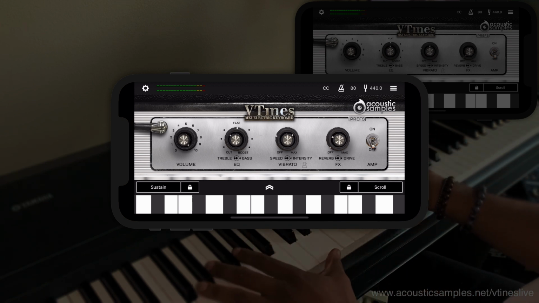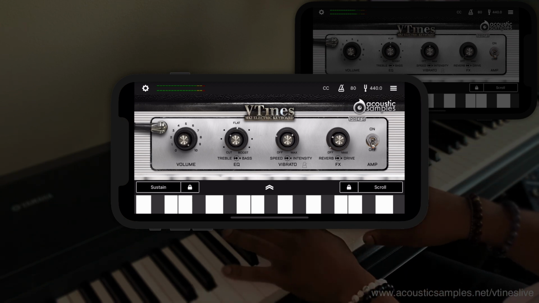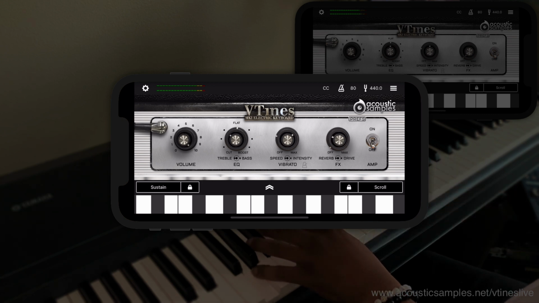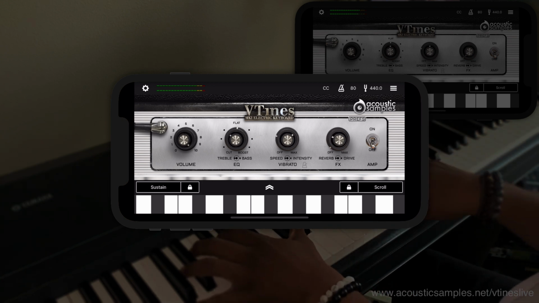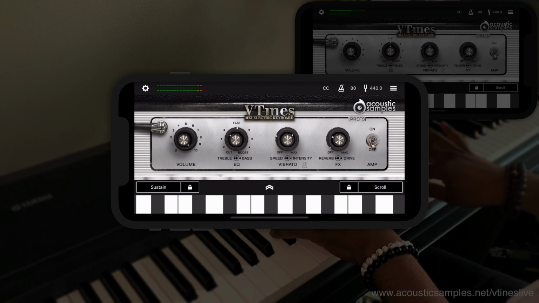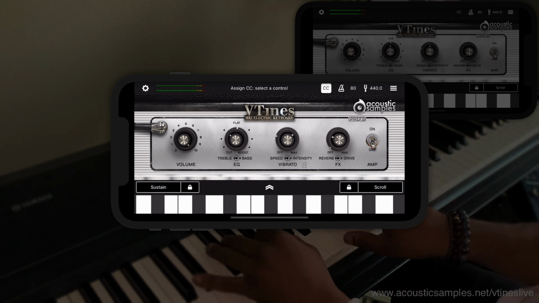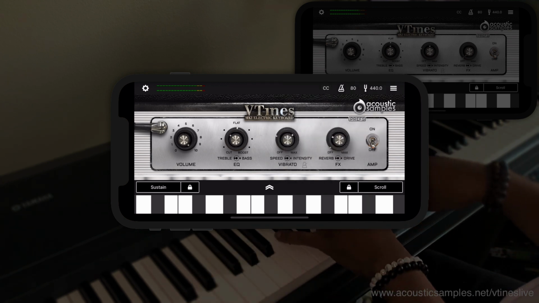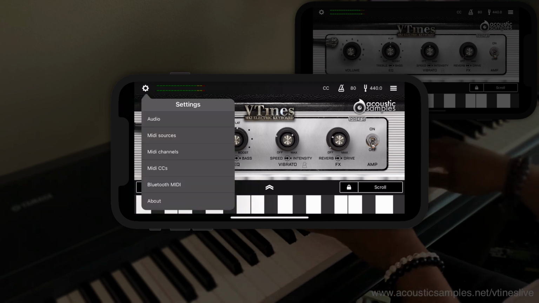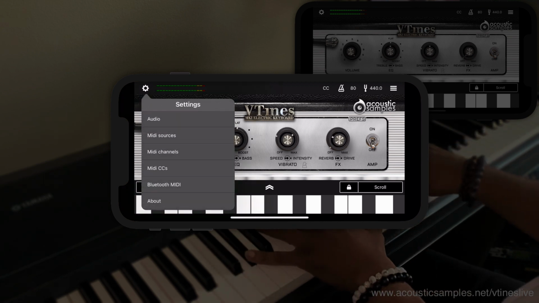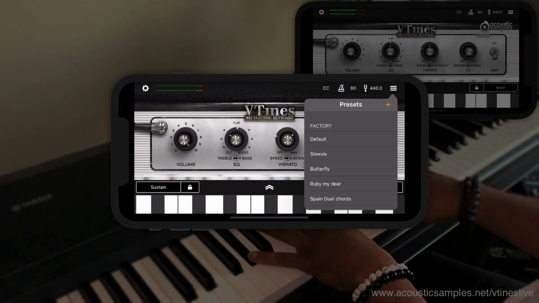VTines Live works on iPhone and iPad devices running iOS 11 or later, and can be used as a standalone or AU V3. It's also a very versatile audio app, so you can use MIDI Learn on every knob, choose the MIDI channels, use Bluetooth MIDI devices, plus load and save your own presets.